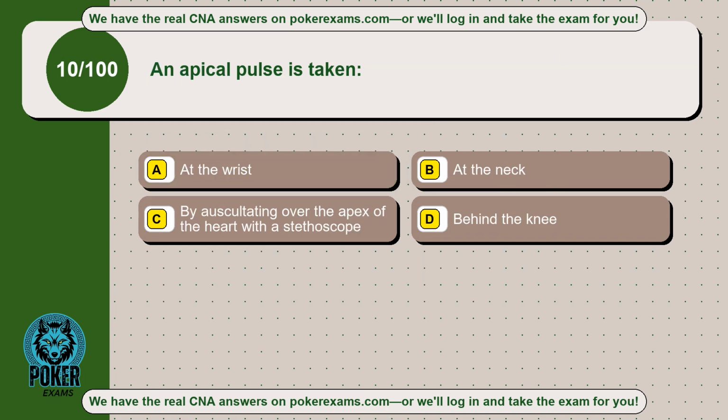Question 10. An apical pulse is taken: Option A, at the wrist. Option B, at the neck. Option C, by auscultating over the apex of the heart with a stethoscope. Option D, behind the knee.